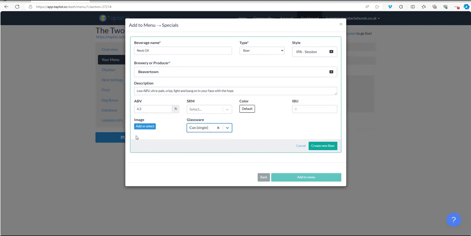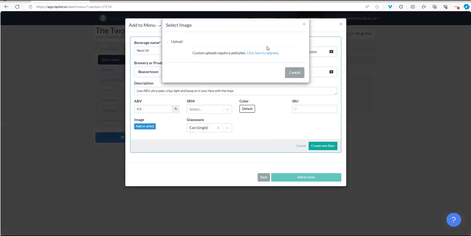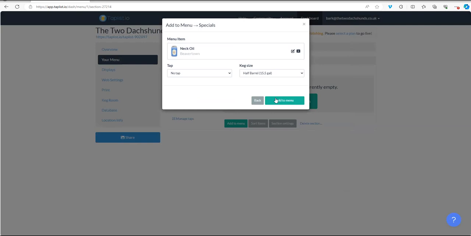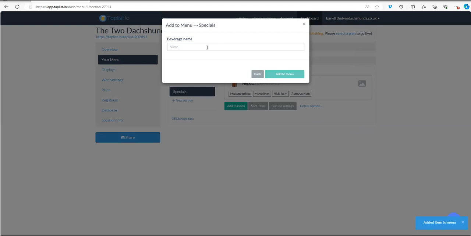So it comes in a can, single can. And here I'm going to add an image. You notice here, it says custom uploads require a paid plan, so you can't upload your own images. I'm doing this currently on a demo account I created just to play around with. But if you upload an image, you'll be able to show it on the screen instead of just a general image. So we've got Neck Oil, so we'll create that. Add to menu. And I'll add one more.